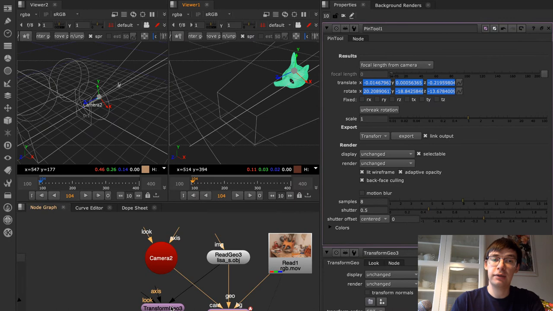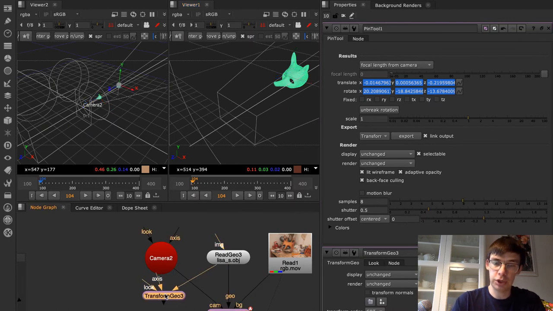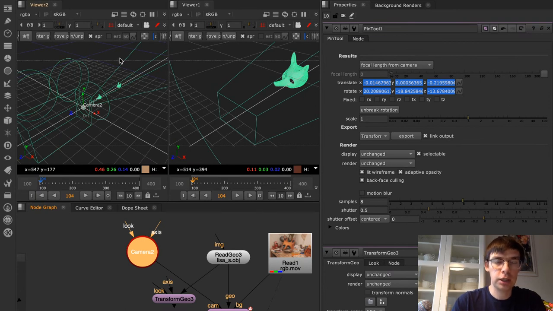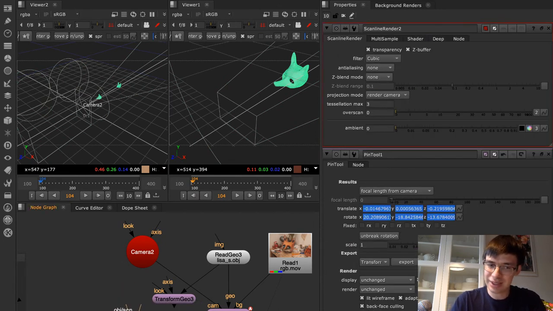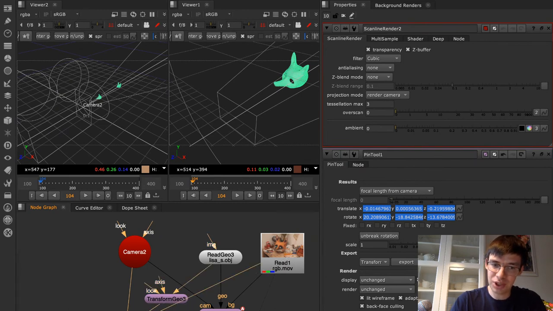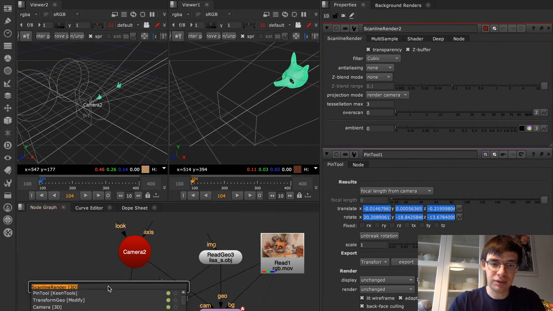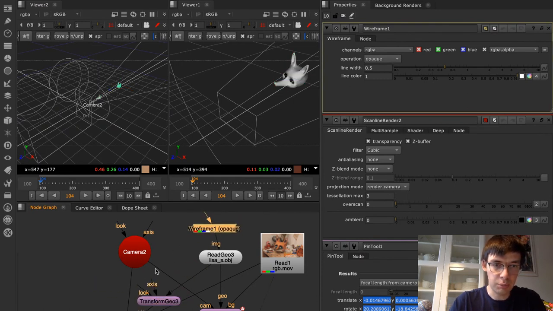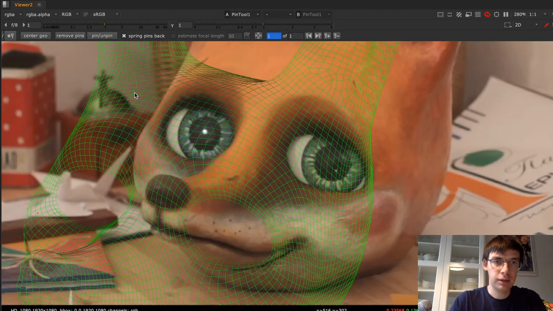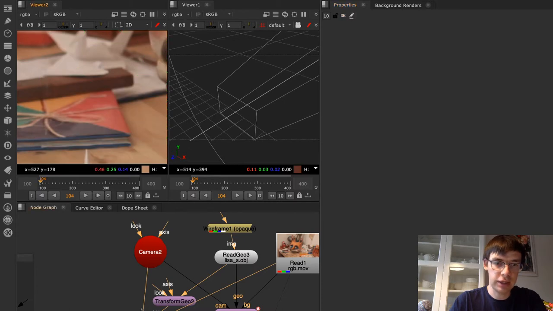But if you try to make the same thing with the help of TransformGeo, it wouldn't be so easy, because you have to create a camera. We already have a camera. So usually you have to create a ScanlineRender, which has the same number of inputs: background, object, and camera. Then create a wireframe and apply it to our model. And then, let's switch off everything else.